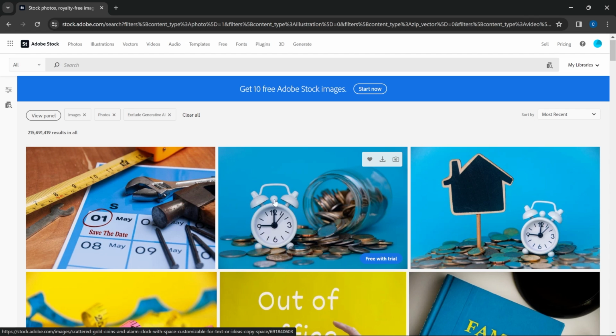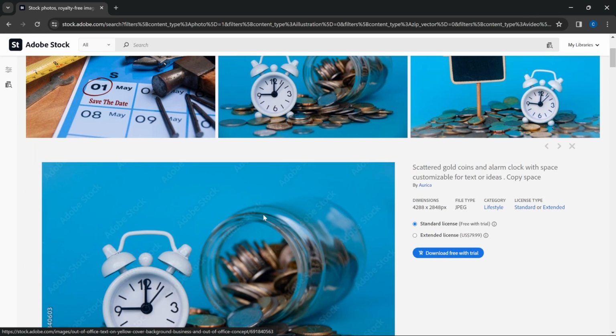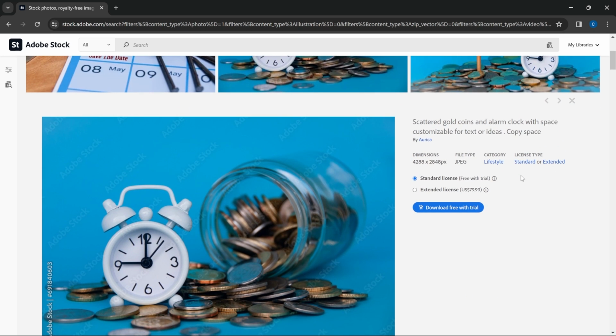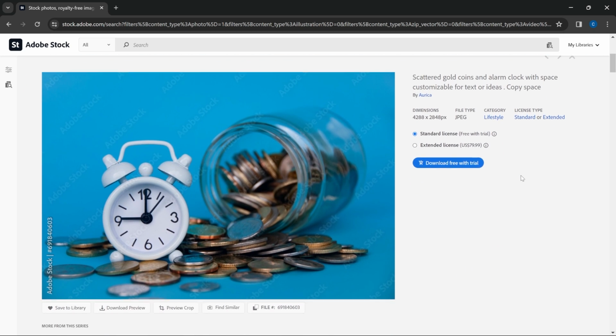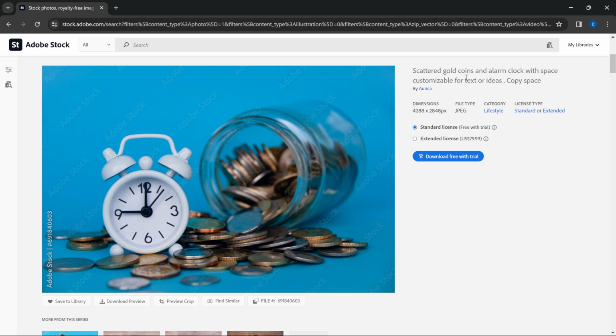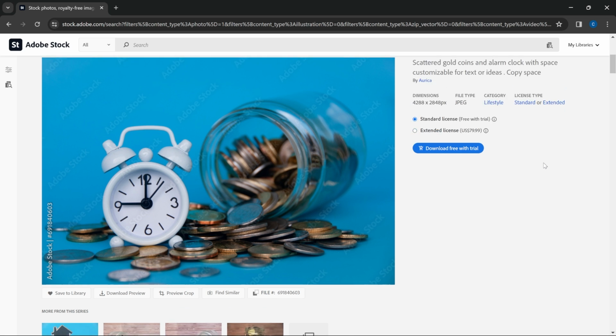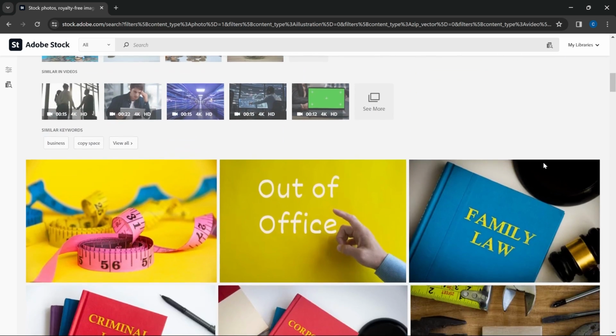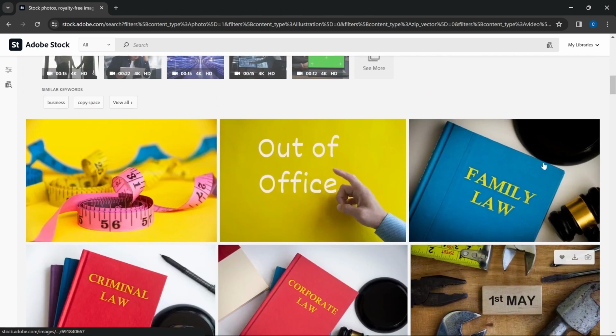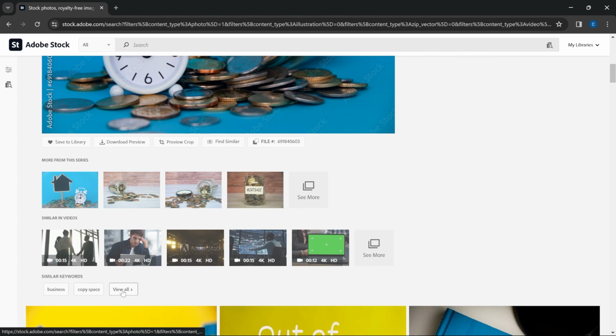Okay, here's a conceptual image. It's an actual photograph, not AI. Scattered gold coins, an alarm clock with space customizable for text or ideas. Copy space. So here is something that I've been calling out the other images for not doing. They did it right here. This is customizable for text or ideas, copy space. I think you could drop out some of the for and or and with, but I think that's a good best practice to include that in your title if you indeed have that copy space.